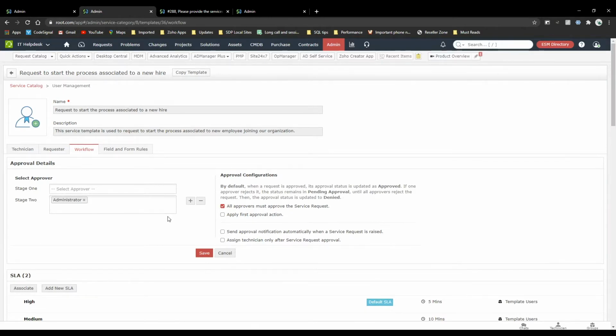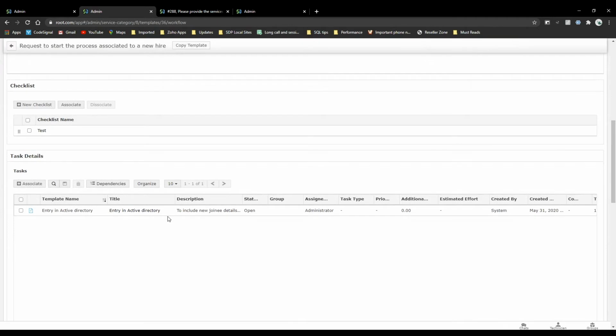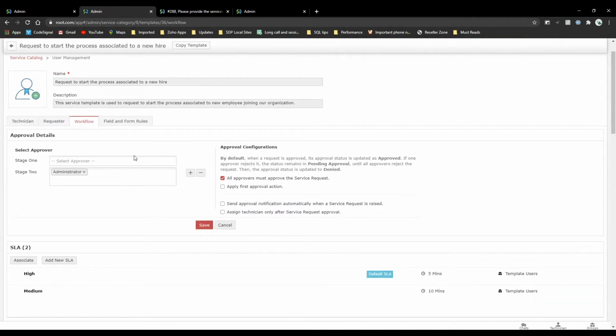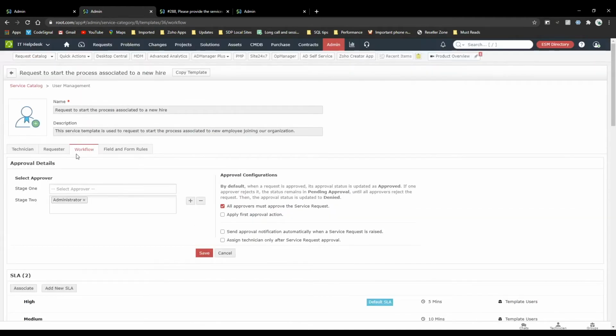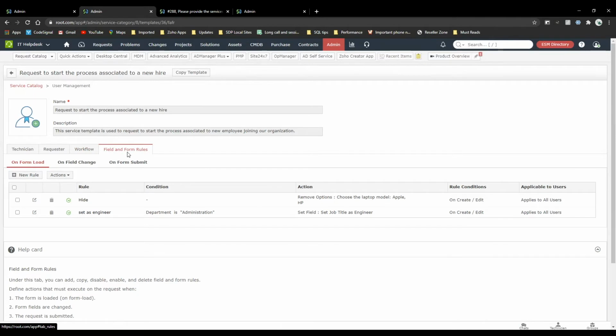All right, guys. So that's what workflow is, and this is how you configure things for easy access of your technicians and providing them with the information that they need to work on. This is why you configure most of the things. And moving on, field and form rules, pretty much as I mentioned.